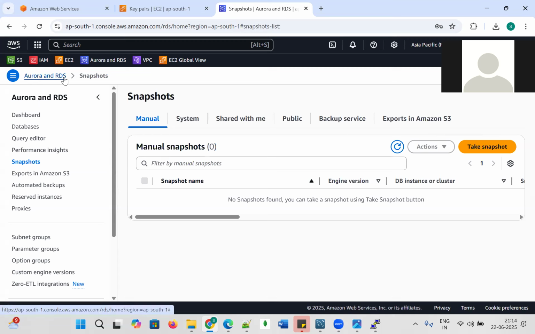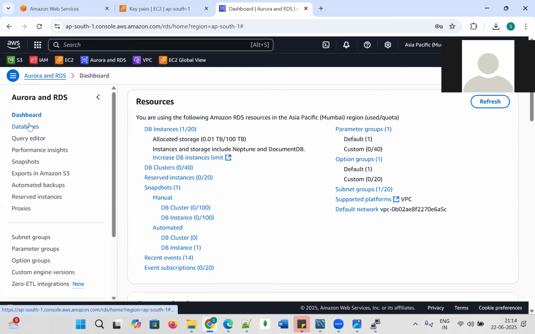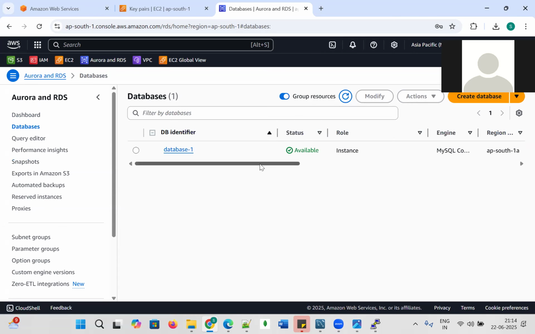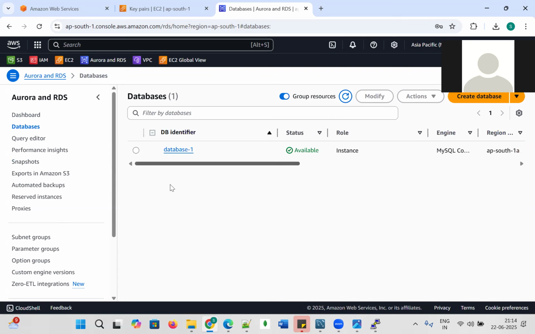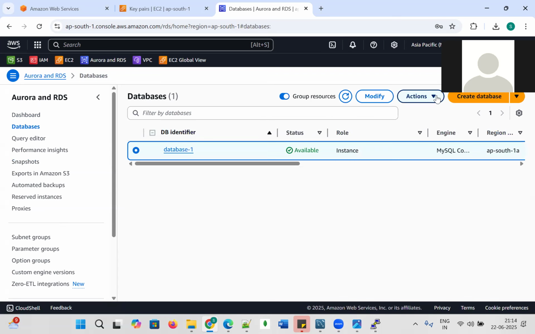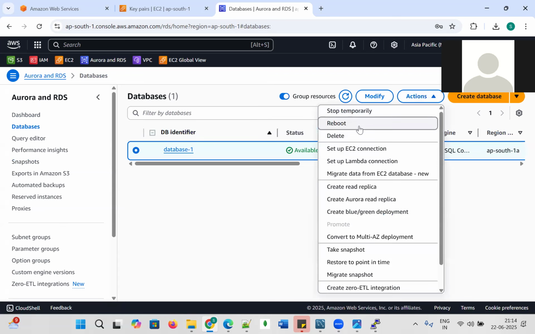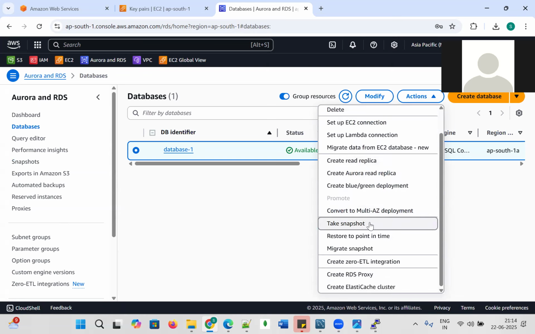Once everything is done, you can go to the databases again. Don't keep the database running once your work is done, you guys can do this. And one more thing, select it and see what all actions are there. You can delete it, set up the EC2 connection, reboot it, stop temporarily, create a read replica, convert to multi-zone, take a snapshot, restore, and all the steps you can do. So there are a variety of options.